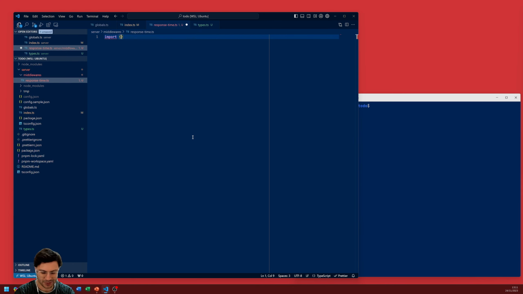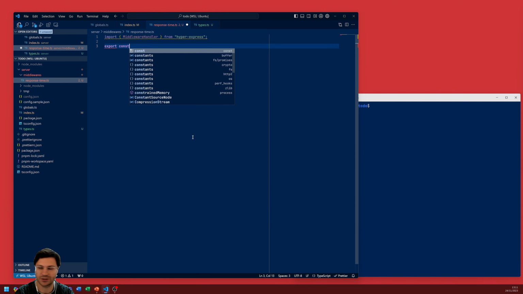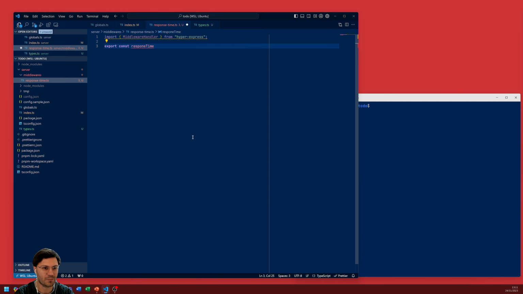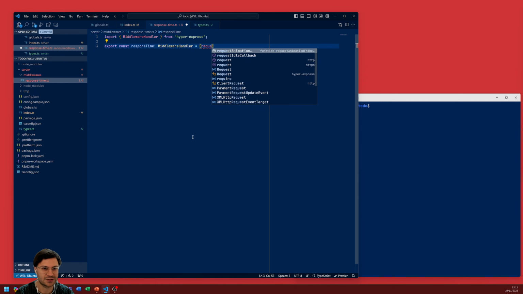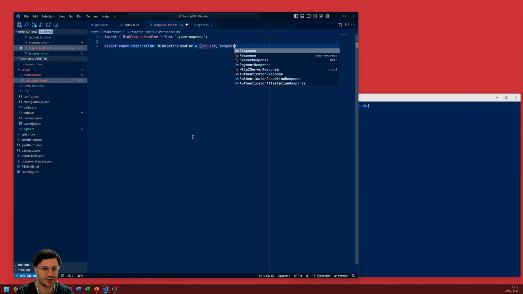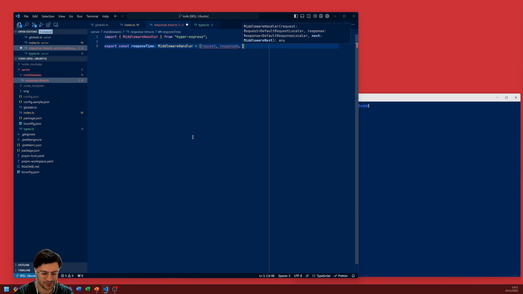So what we want to do is import Middleware from Express, because the function that we're going to create is of type middleware. I'm going to call it export const responseTime, and it's going to be a MiddlewareHandler. So we're using that type at the top. Of course, that's going to have a request, response, and a next.